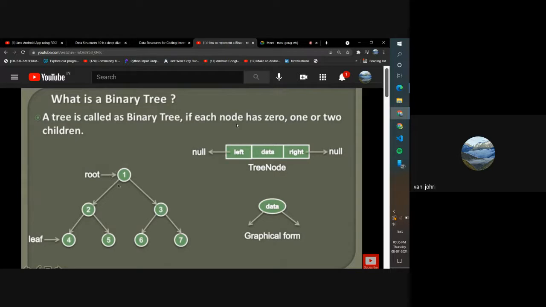So here you can see the node having data as 1 is basically a tree node whose left is pointing to the node 2 and whose right is pointing to the node 3. Therefore a binary tree node consists of only 3 things: the data part, the pointer to the left tree node and the pointer to the right tree node.